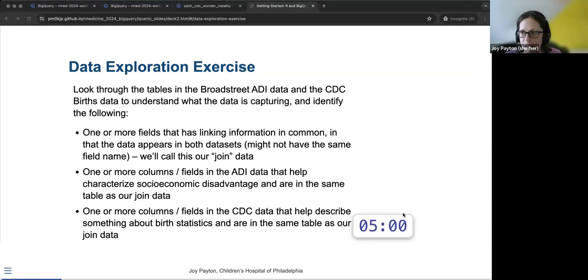And find a couple of fields, one or two in the ADI, and one or two in the CDC data set that you would like to link to each other through this join data, right? I am just going to give you 3 minutes on this, so we're going to move a little bit quickly. I think it's helpful to be a little slow at the start because you can get behind when we're setting up accounts. But I'm going to accelerate a little bit here, and you can tell me how the pacing feels. If it feels like it's too fast, let me know in chat.